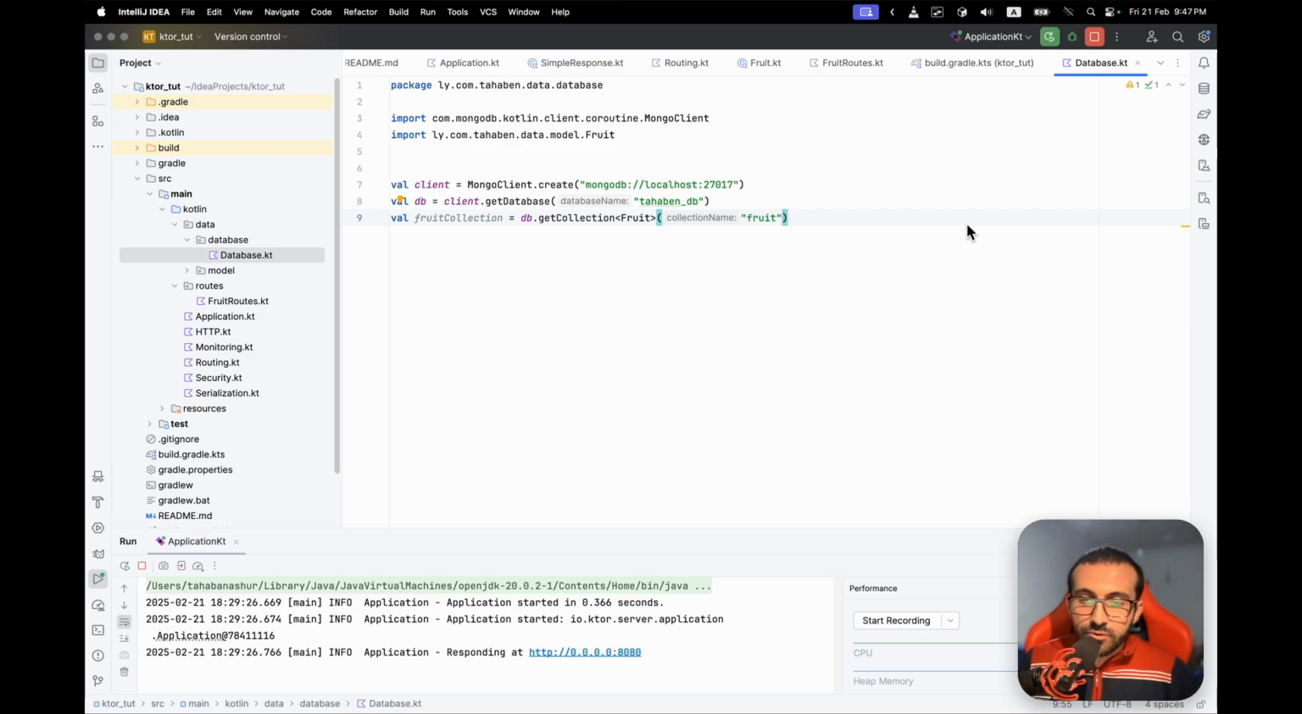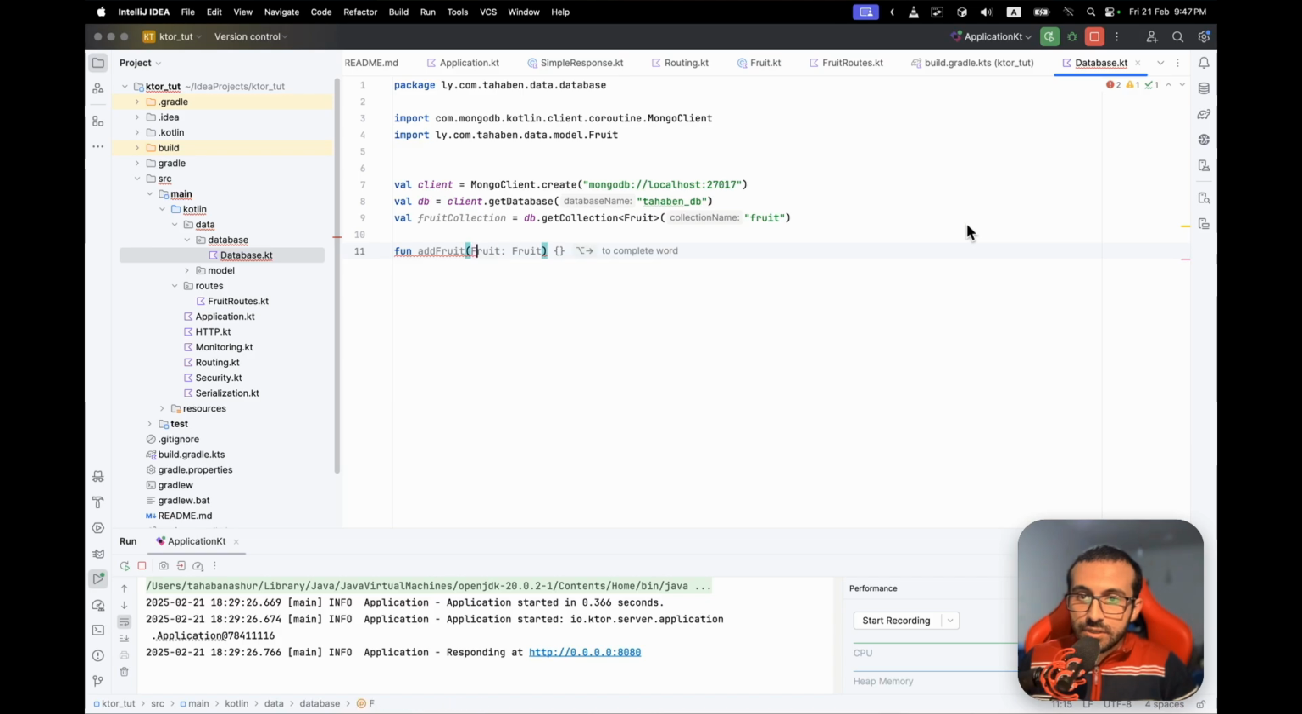Okay, so far the setup for the database is complete. Now let's create some functions to insert new documents inside our database, inside our collection. So the first function is going to be add fruit, and it's going to take a fruit of type Fruit. And let's return a boolean for simplicity for now, indicating whether or not the insertion was successful.